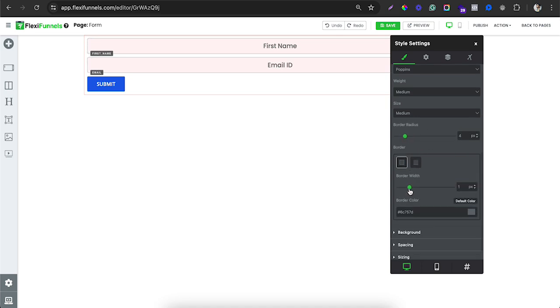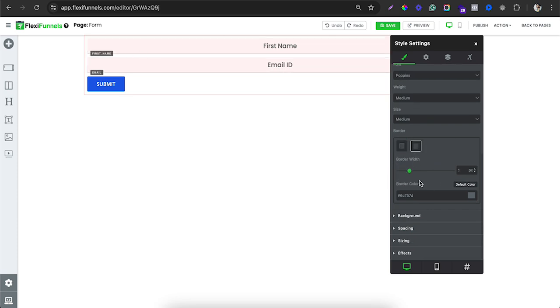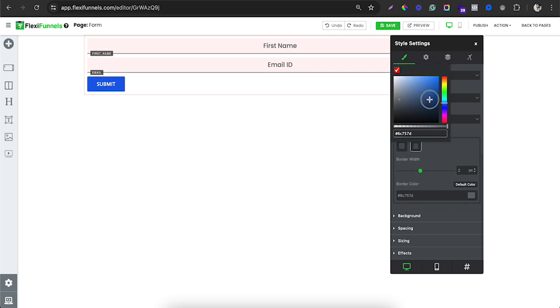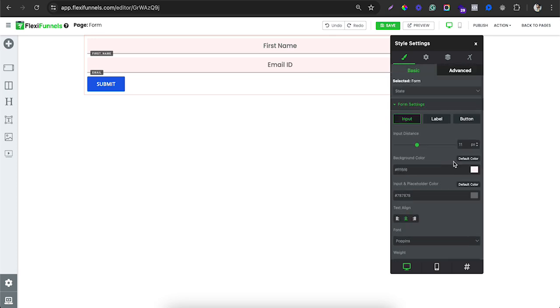You can also use the border width if you want to make it bold or light. If you just want an underline border, you can use that as well. And this is how you can edit the designs and all those things over here. So just play around with it. This is the basic, foundational design perspective, the form settings that you can do.